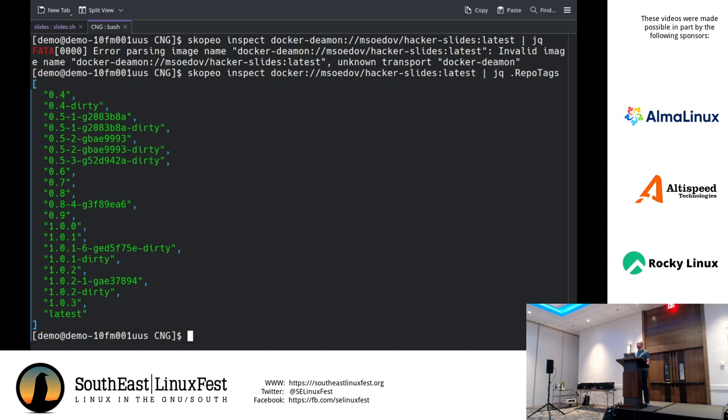Do you want to know whether there's a new version of your container available? One line command. And to say the least, that data can be extremely large, right?